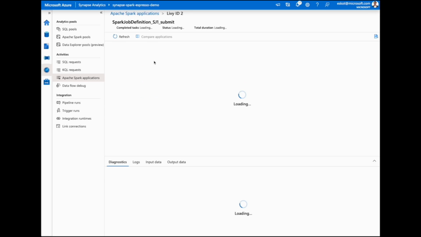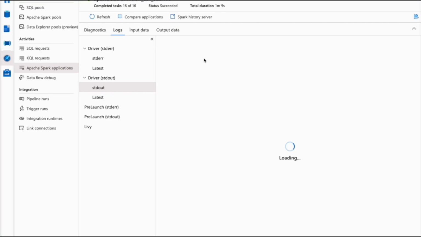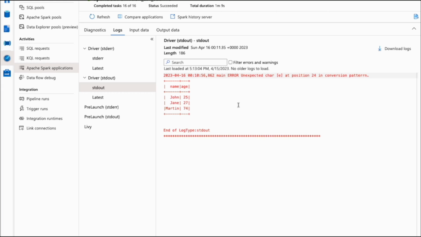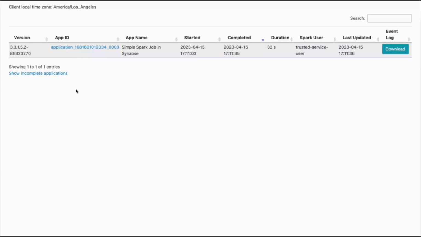Then we can go to the tab Monitor and Apache Spark Applications to see that the job finished, and in the logs I could see some results. And of course, we can dig into what was happening in the jobs, and that is going to be our last episode to investigate the Spark UI.